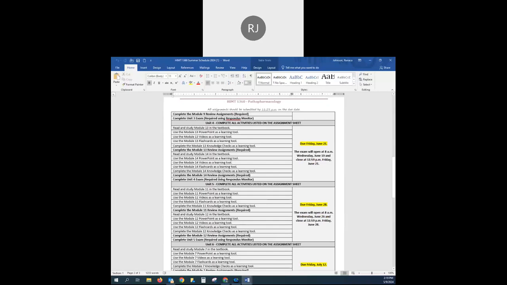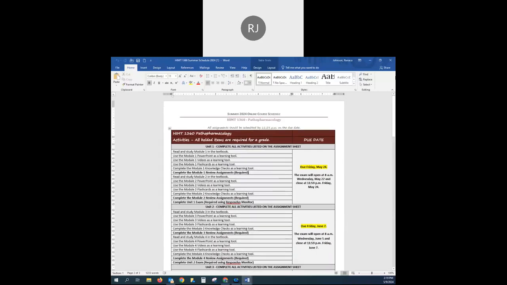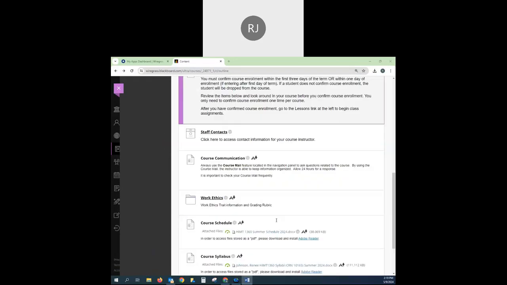You also want to take a look at the bolded items. Those are the items that you're going to get graded on. And we'll go over some of this other stuff, the learning tools, when we get into the lessons tab.